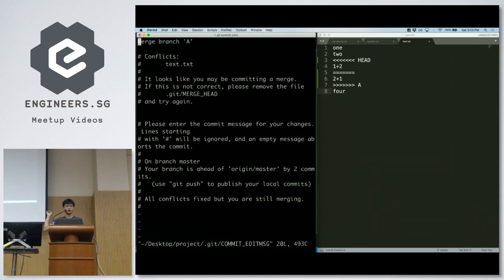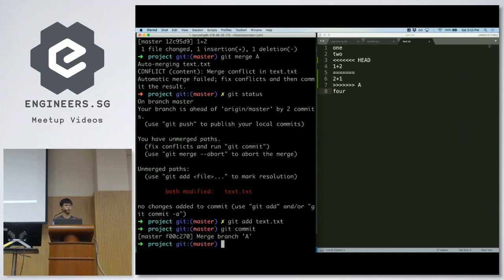So in this case, it would then generate the merge commit. And once I'm happy with that, I'm done. So that's how you go about resolving conflicts. Anyone lost? Anyone not lost?